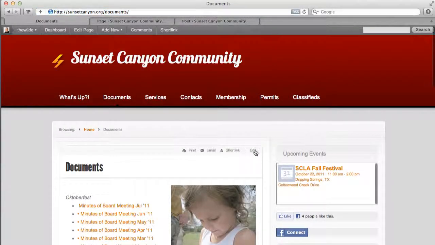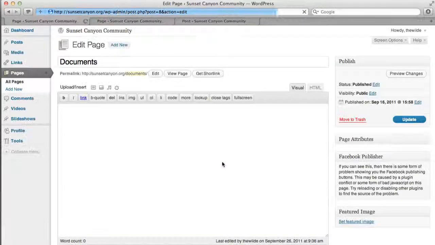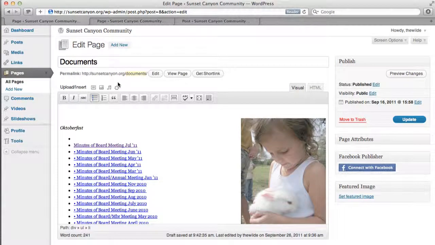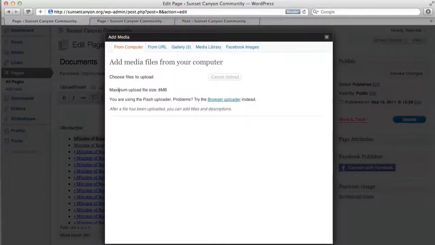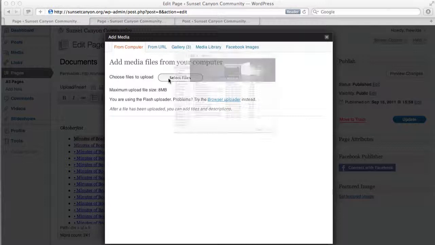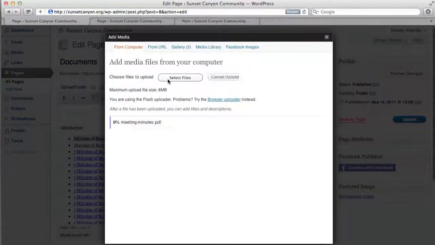And let's, for example, we'll edit this. So I'm back over here on the Documents page. We're going to do this board meeting again. Minutes of board meeting, August 11. I'm going to highlight this because this itself is going to be linked to a document. Whereas that document, I'm just going to click Add Media. And again, I'm just going to upload a file from my computer. So we'll pick meeting minutes.pdf.